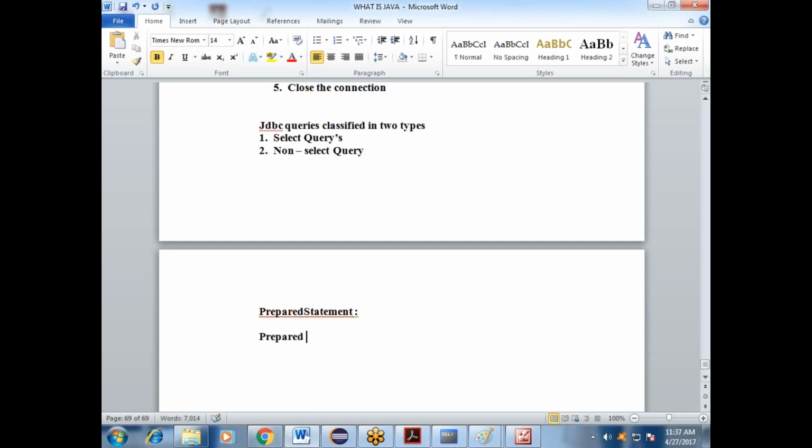Prepared statement improves the performance of Java application when compared with Statement object. Don't make space; right now I'm making space because there will be some syntax error.